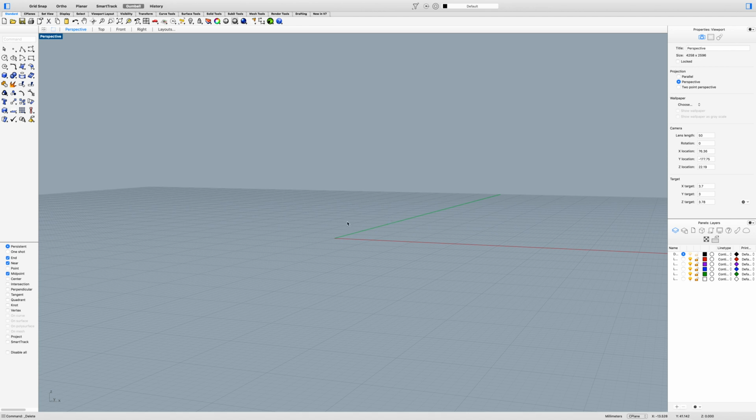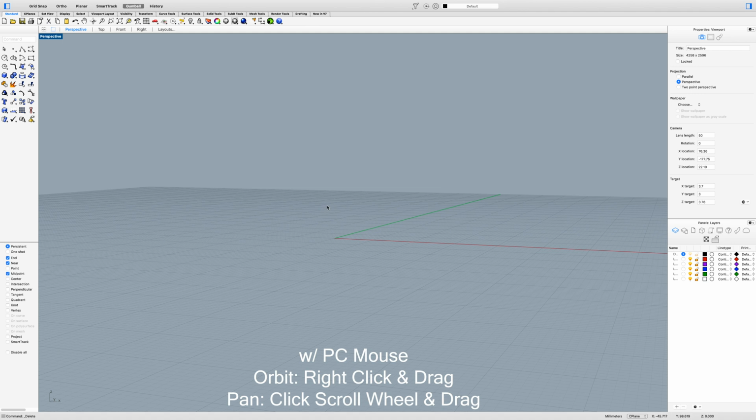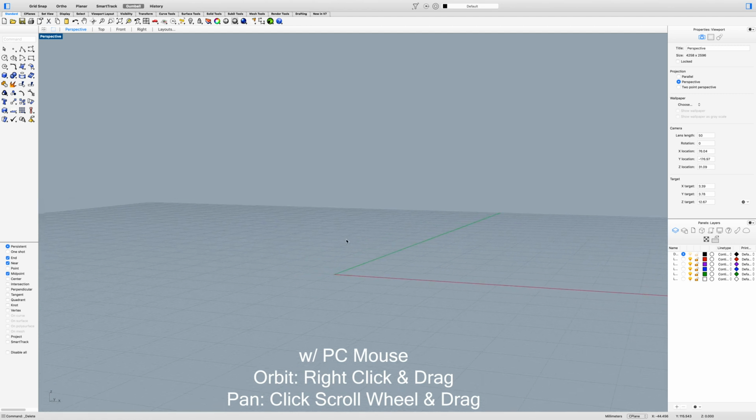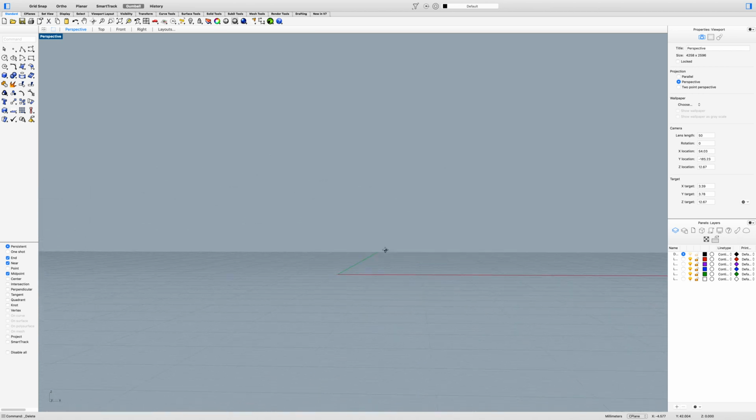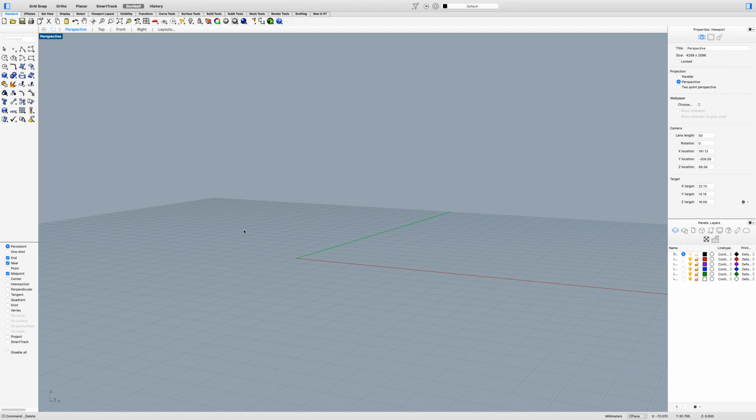So with the scroll wheel, I just have to click and drag, and I can pan around with that. And then if I have a right click button, I can just right click and drag, and I can orbit like so. And that's pretty much it for the 4 different viewpoints and how to control the camera.